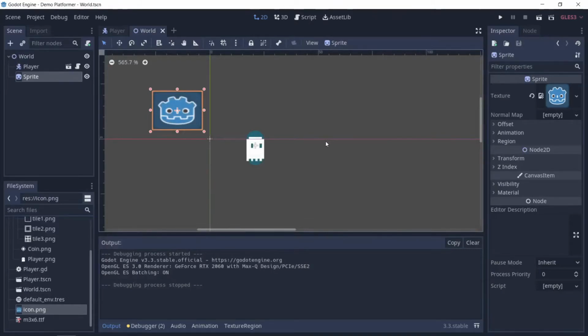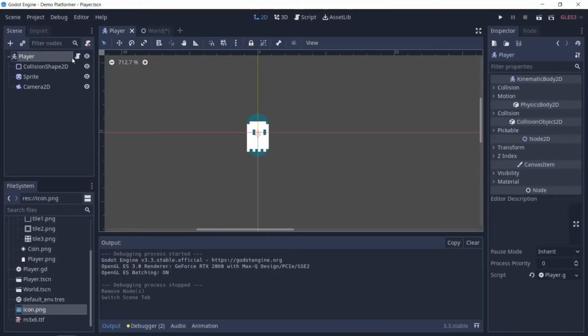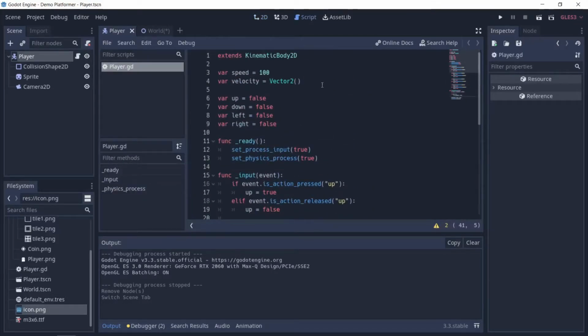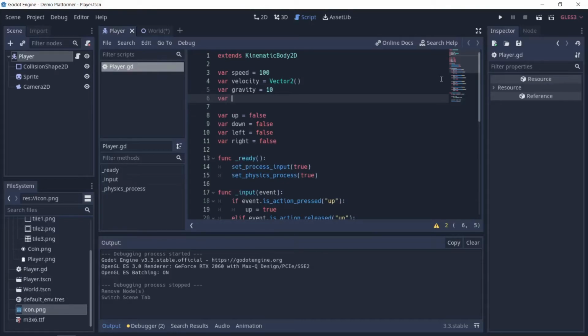Okay, so we have the player moving on a horizontal axis. Now we're going to want to add jumping and stuff, and also falling. In order to do that, we're going to go back to our player scene and open the script up again. We're going to want an additional variable and call this gravity. For now we can set it to 3 or 10. Yeah, set it to 10, and then we're going to want also a max gravity, so that gravity doesn't go to infinity. And this can be set to 1000.